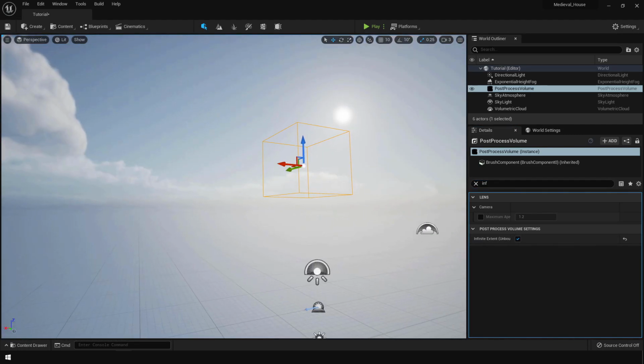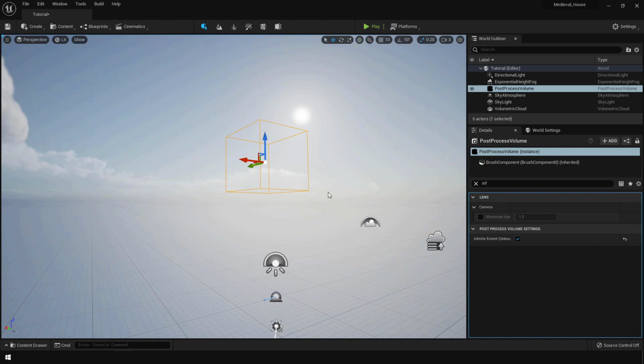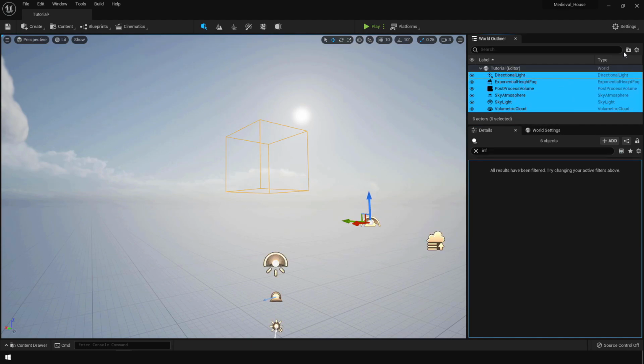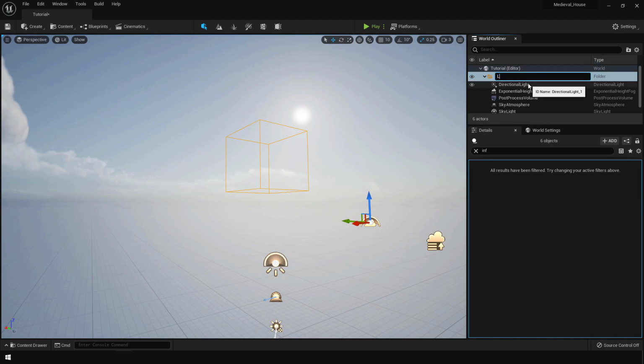So now we have locked our exposure, our lighting is looking good, everything looks pretty good. So let's group our lighting elements. So select all of them in the hierarchy and just add a new folder and group them.